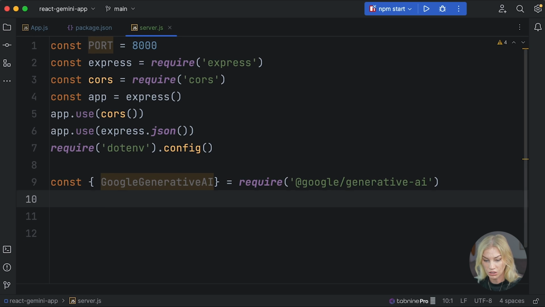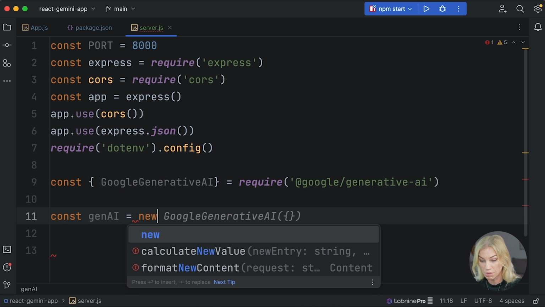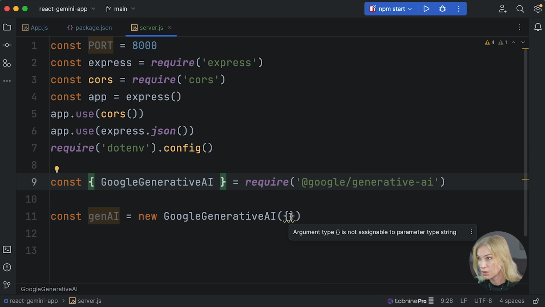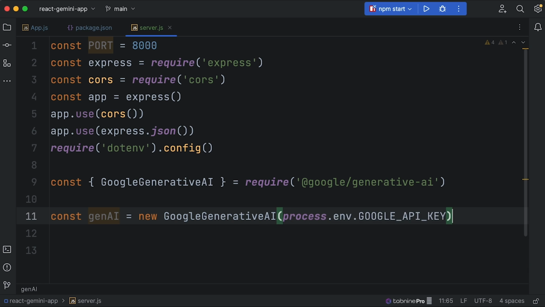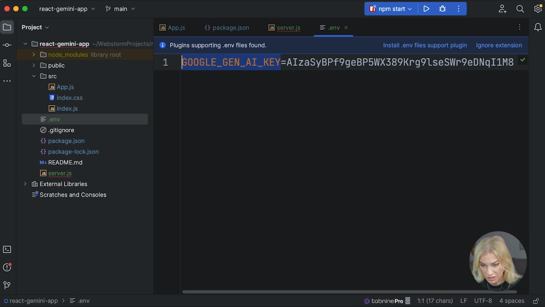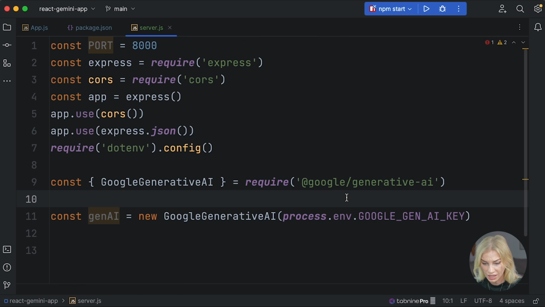The other thing we're actually going to do is get that API key that we stored in our backend. So I'm going to use Google Generative AI, and I'm just going to pass it through that API key. So we can just go process.env, and then whatever we called our API key in our .env file, which was Google Gen AI key. So I'm just going to paste it in like so. Okay, wonderful. Let's move on.